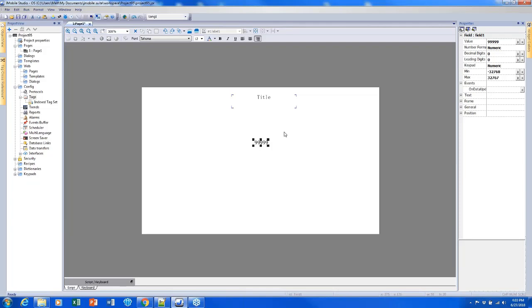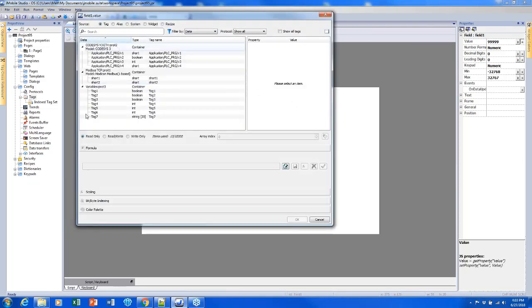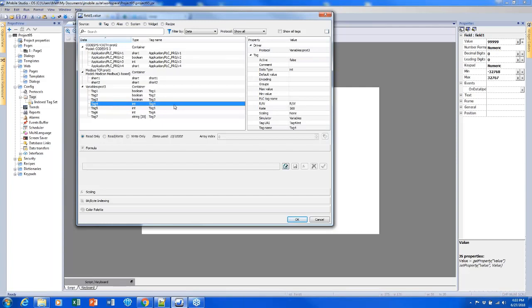The way that I do that is I find the value property of my field, and I click the plus sign by value, which will open up this tag explorer, and I can use this to select the tag that I would like to link to this widget, or to the value of this widget. So I'm going to pick one of my integer tags. Tag 4 is fine. I can change the access type: read only, read write, or write only. I'll pick read write and click OK.